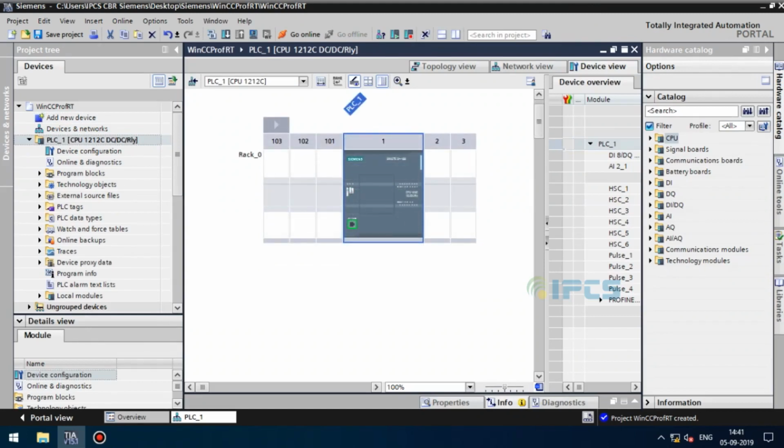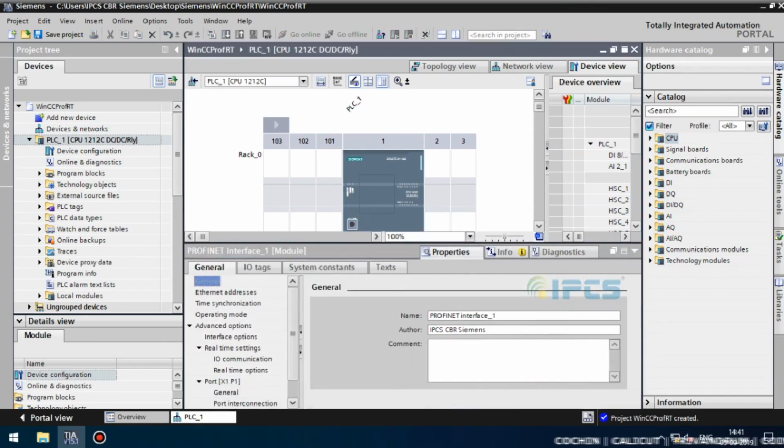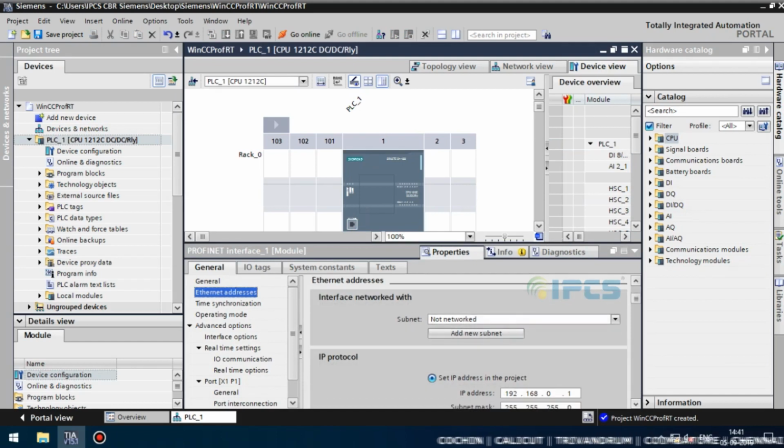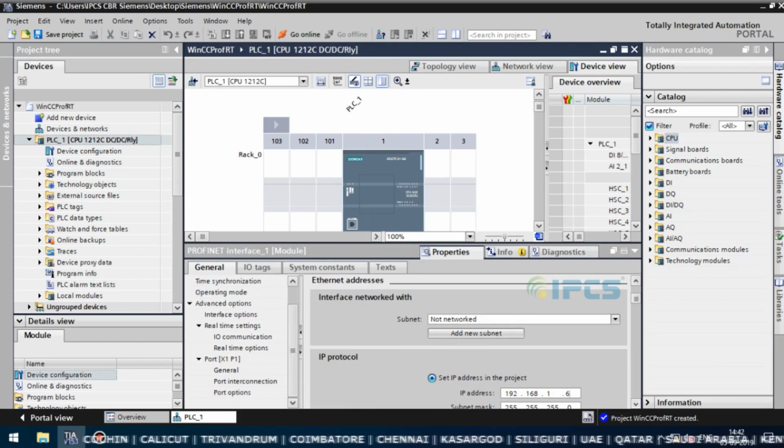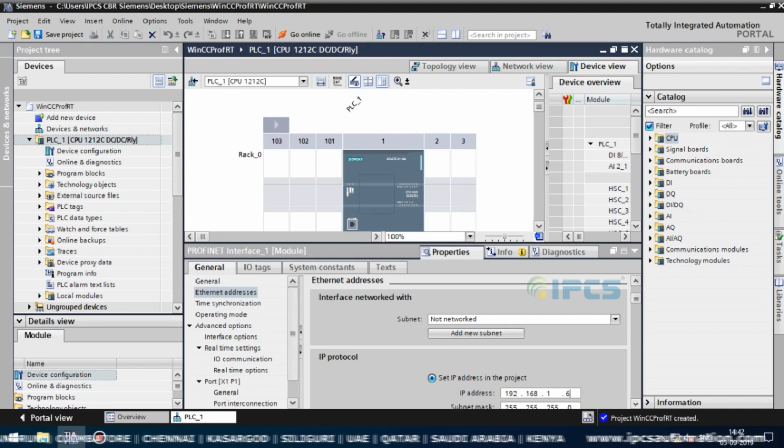So once the PLC is added, I'm just going into my Profinet IP settings. In the Profinet IP settings, I'm just giving my IP. So my PLC is set as 192.168.1.6.